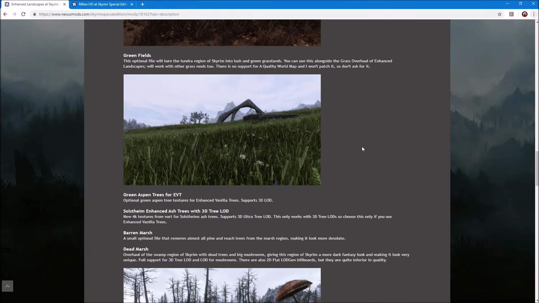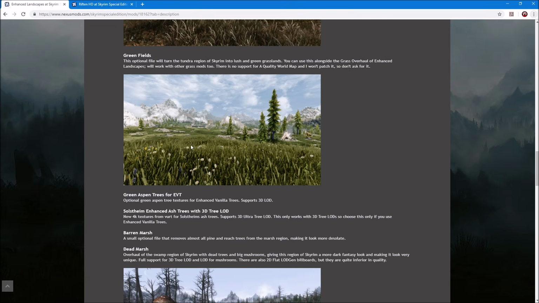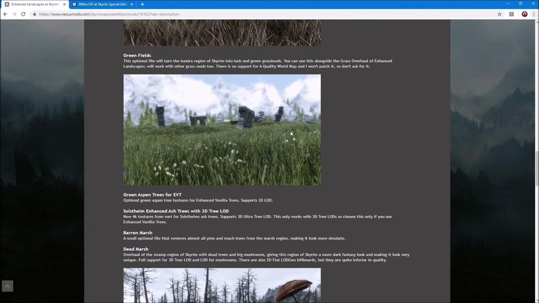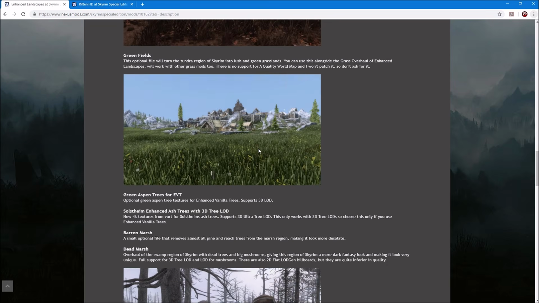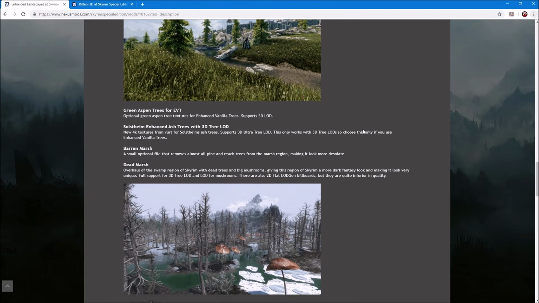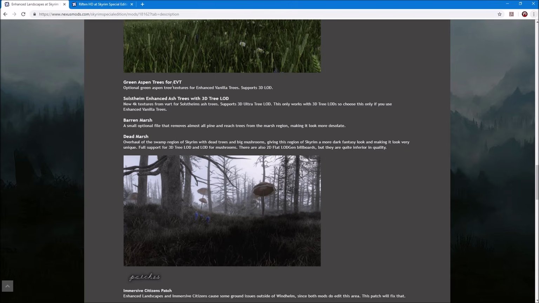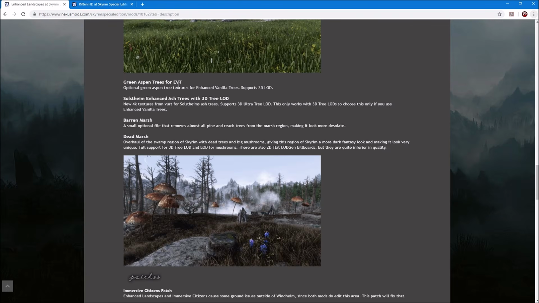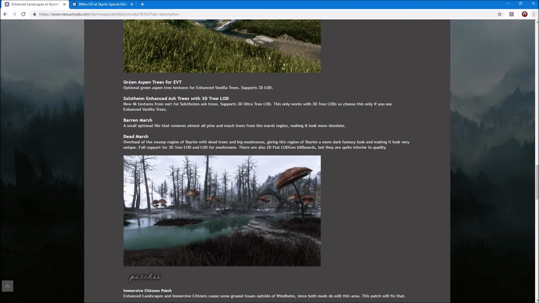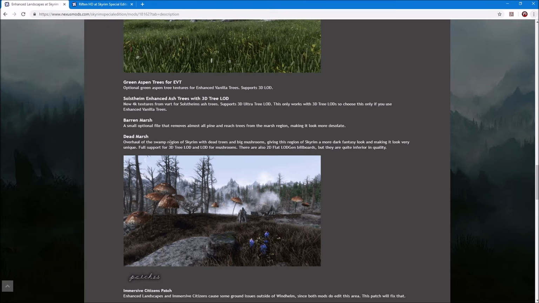It's quite beautiful. You can also have green fields. That's mainly right through the Whiterun Valley area. Green grass, and also it changes the green textures on the ground as well. And then of course we have the green aspen trees option, which obviously I choose. I love the aspens looking green. Yeah, I'm absolutely hooked on that, so as you know, I choose that one.